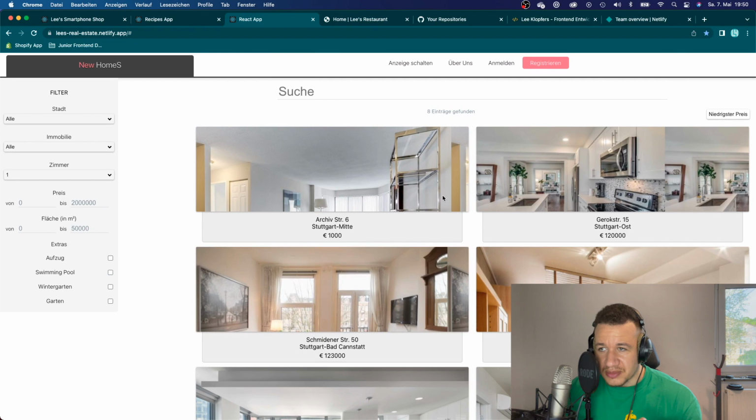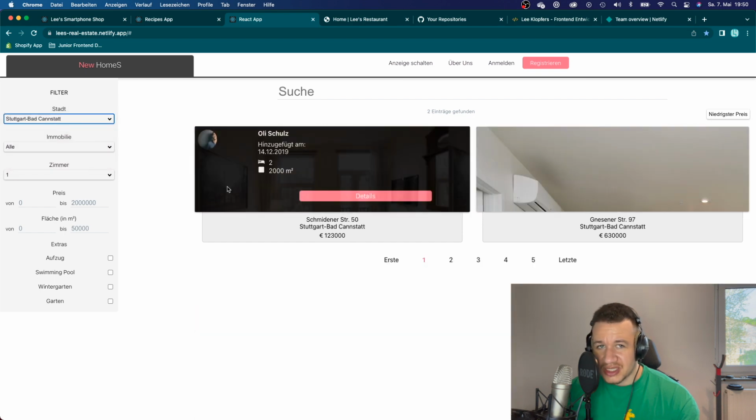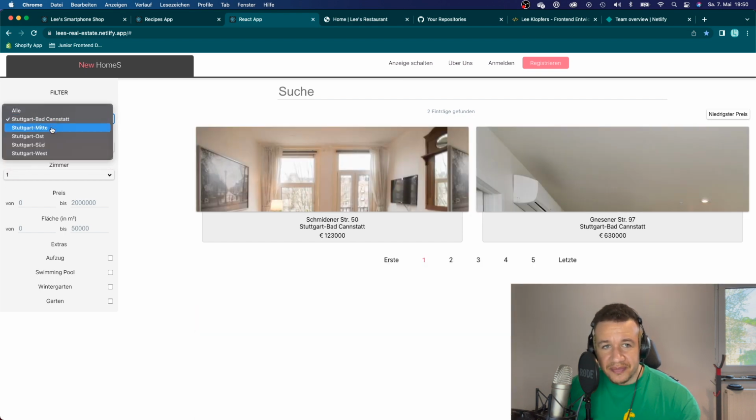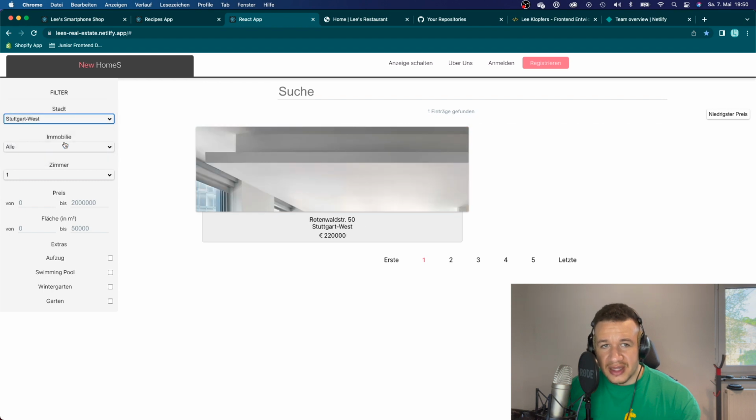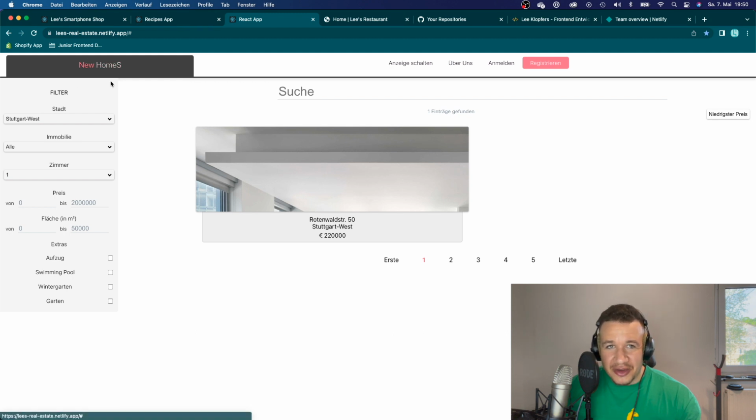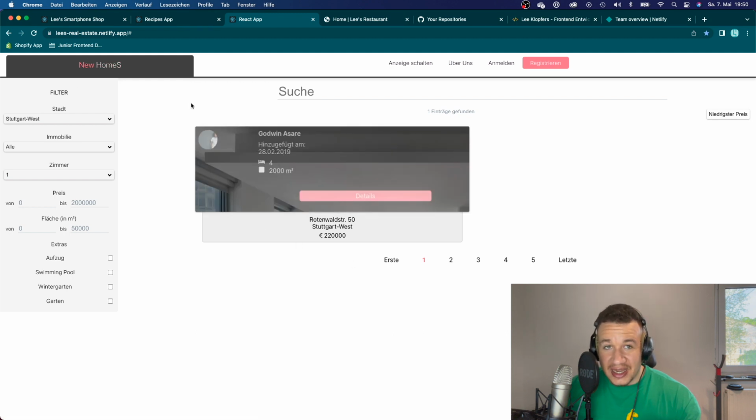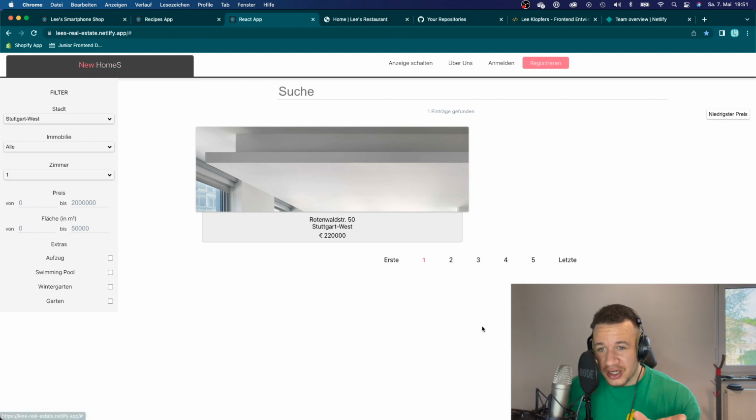I would have some different apartments, and then I could add some filters. Maybe I want only the apartments in my city, or in the rich area of Stuttgart. All right, so that was a very, very nice project. I got to learn a lot about React here.